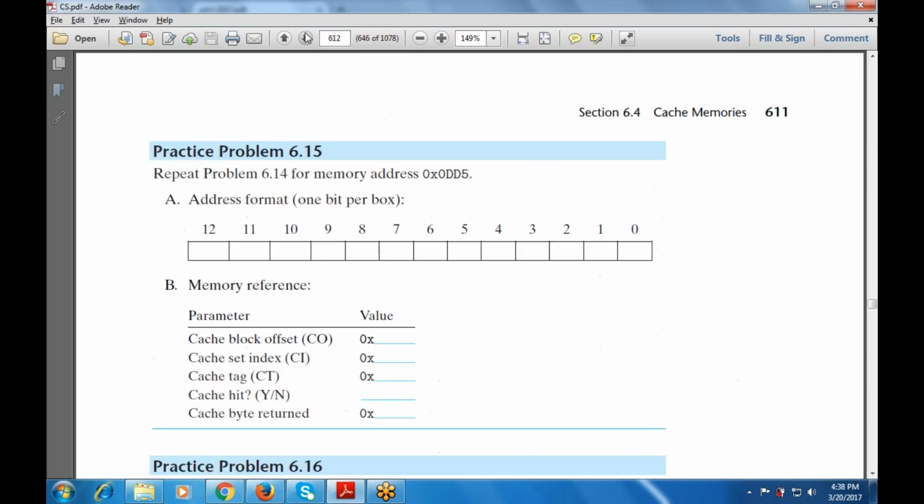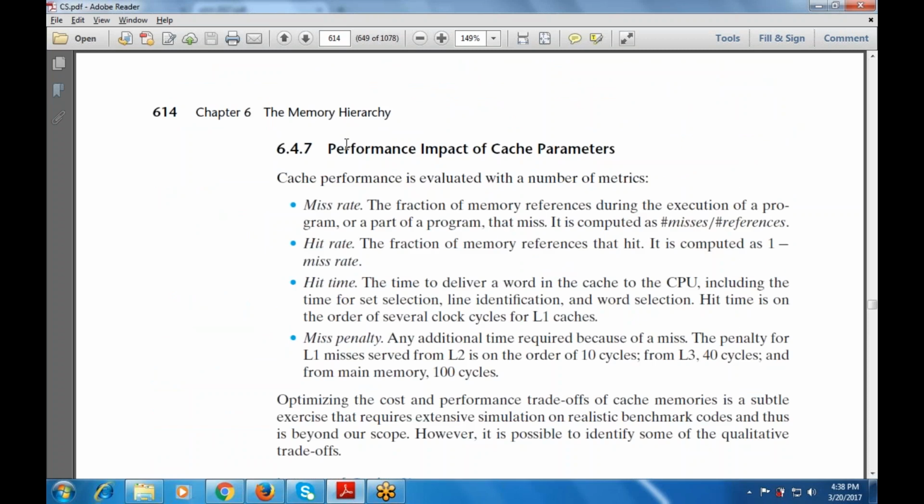Then these are the set associative caches. Then this is the main topic, the performance impact of cache. Just read this through, I will take it up within 2 minutes, okay?